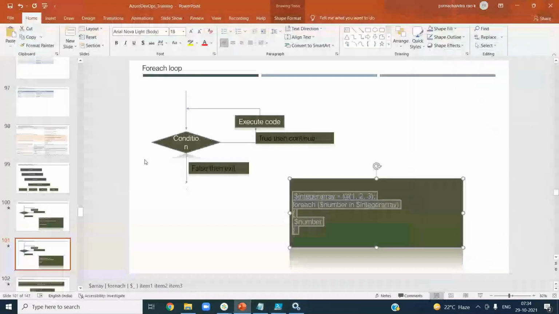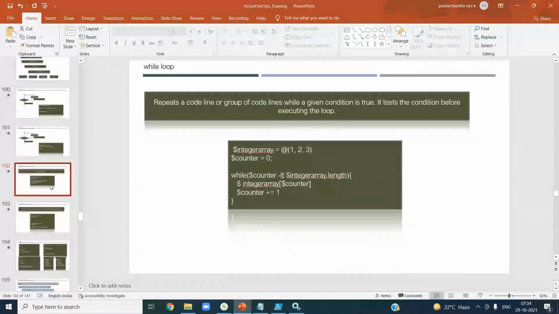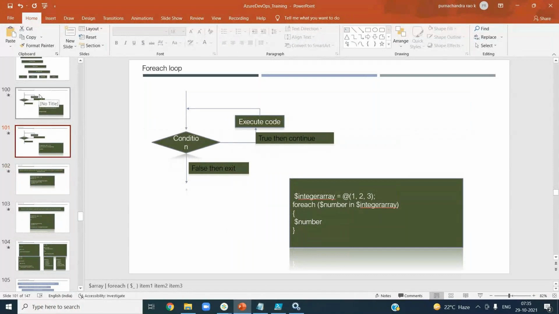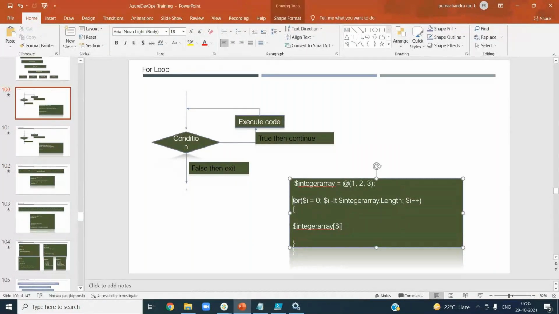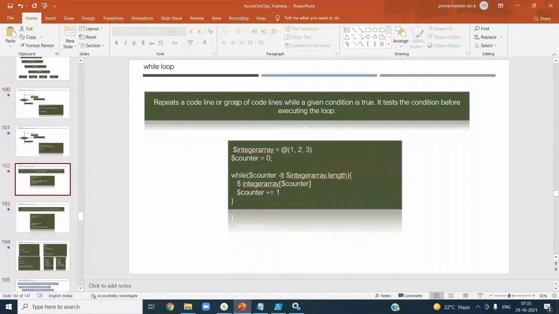So that's about the for each loop, and the next one is the while loop. Again, it will also do the same looping, but the syntax will be different. Let me show you. In a for loop, we initialize the variable inside the for statement. But in a while loop, we do it even before that. It will repeat the logic you have in the while loop until the condition is true.